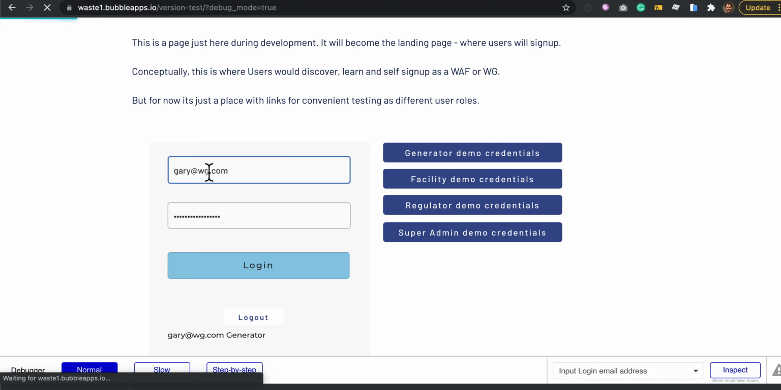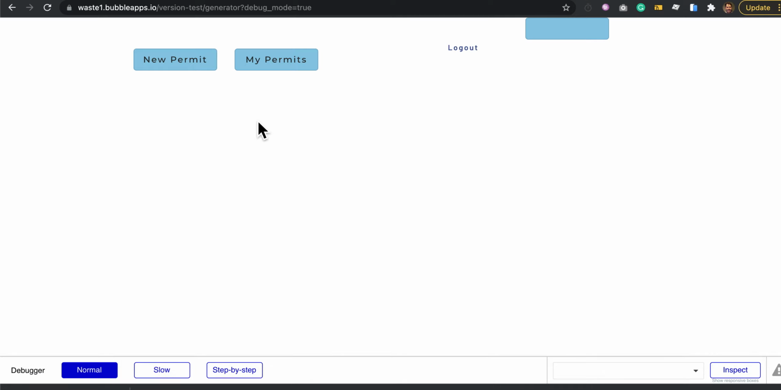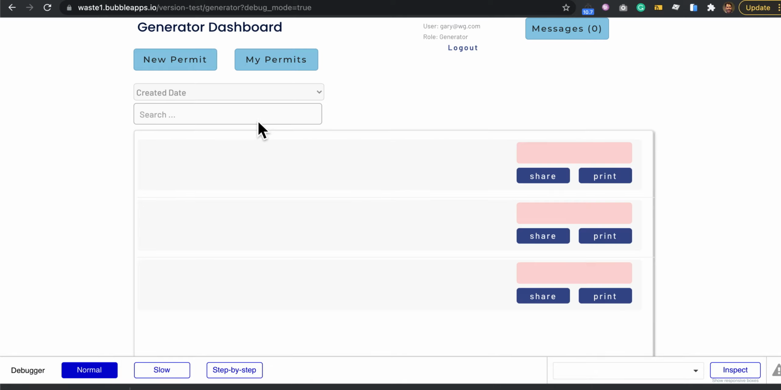So this page would evolve into being the sign-up page. For sure, I'm pretty sure generators would sign themselves up. Facilities, we might want to do that as a SuperAdmin.